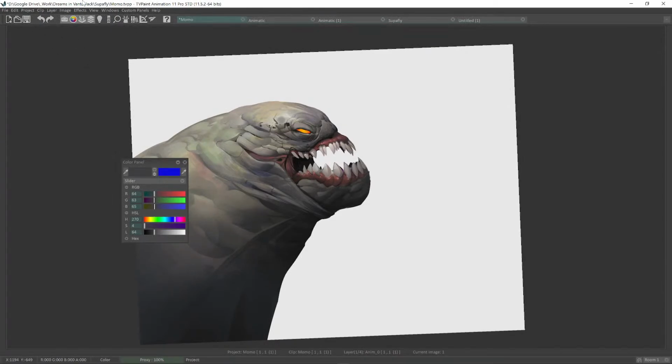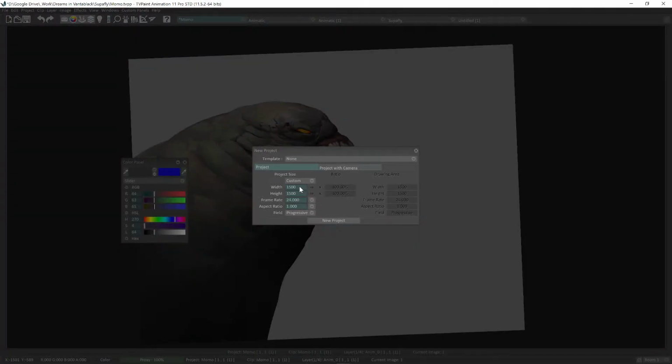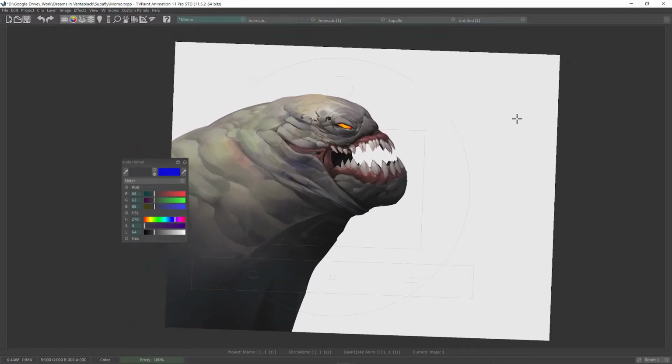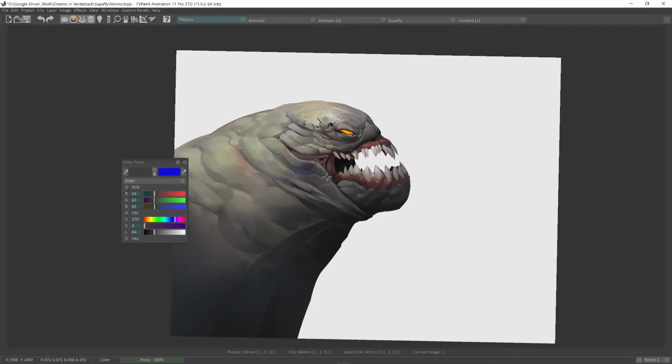Let's go in here. Let me go for a new document. Generally speaking, it's best practice to work with powers of 2. So 2 by 2 pixels, 4 by 4, 8 by 8, 16 by 16, or powers of 2, I should say. 32 by 32, 64 by 64, 128 by 128, 256 by 256, 512 by 512, 1024 by 1024. So it's optimal if I'm making a new image.